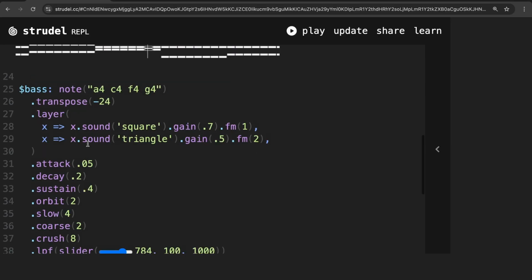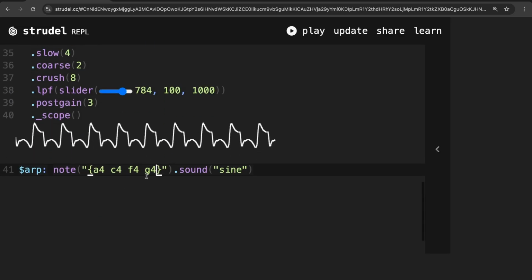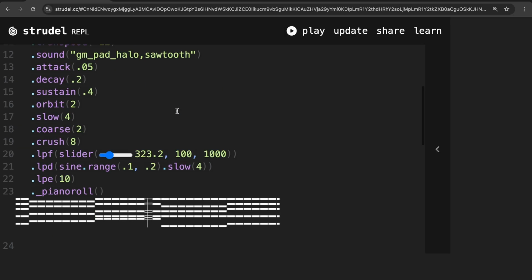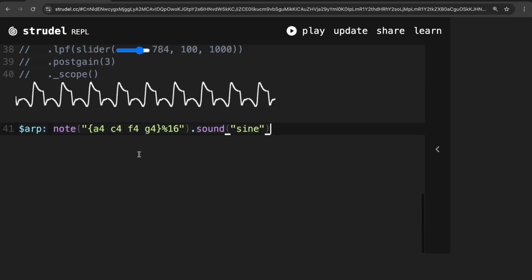But here you can define certain notes. Like I'm going to grab the same notes here. And you can do a percentage sign. And I'll say like 16. And if I play this, it's going to be very fast. Let me just comment some of the stuff out.